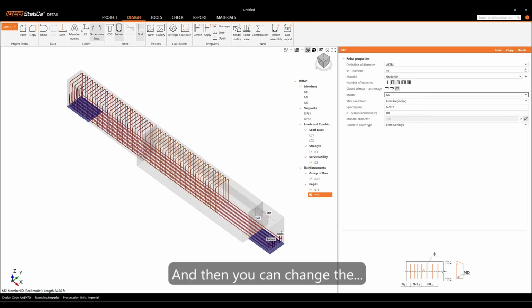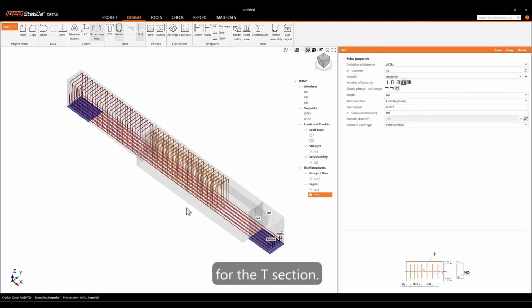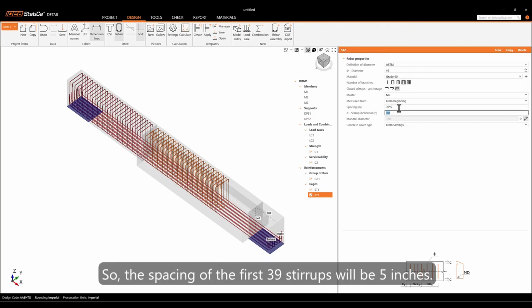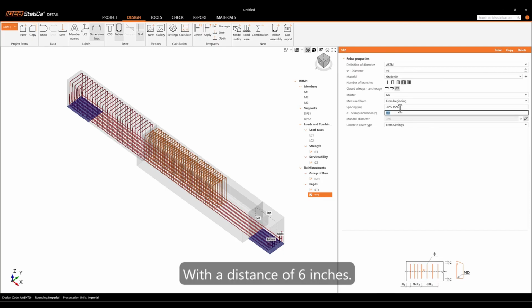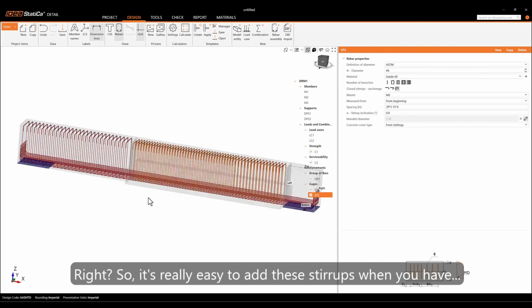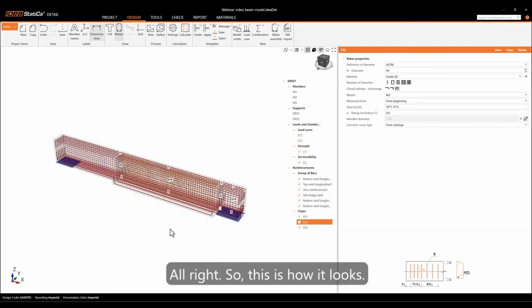Right? And then you can change it. In this case, I want to use a 4-leg stirrup for the T section. And then I'm going to start with 39 multiplied by 5. So the spacing of the first 39 stirrups will be 5 inches. And then I'm going to place 15 stirrups with a distance of 6 inches. Right? So it's really easy to add these stirrups.